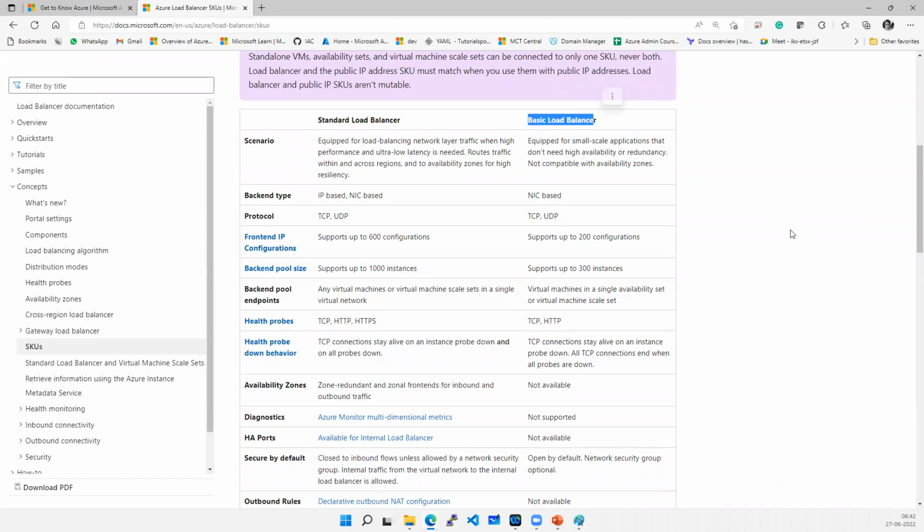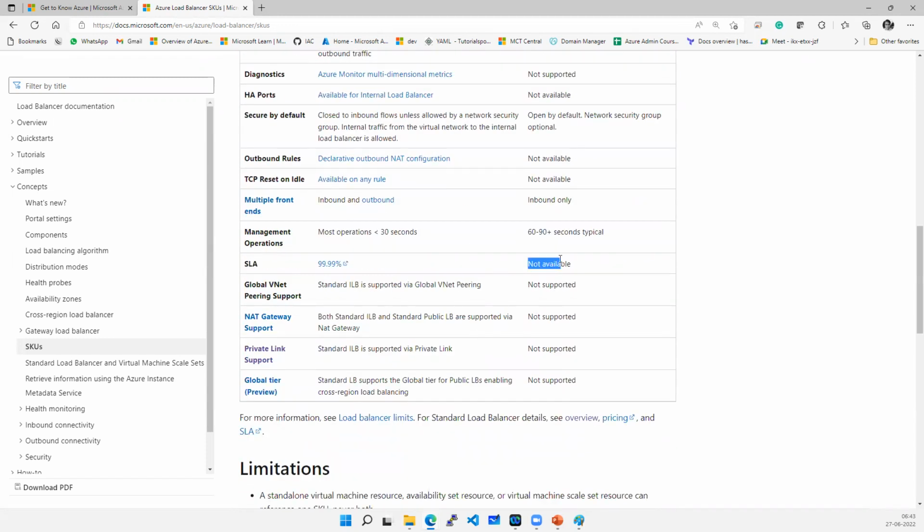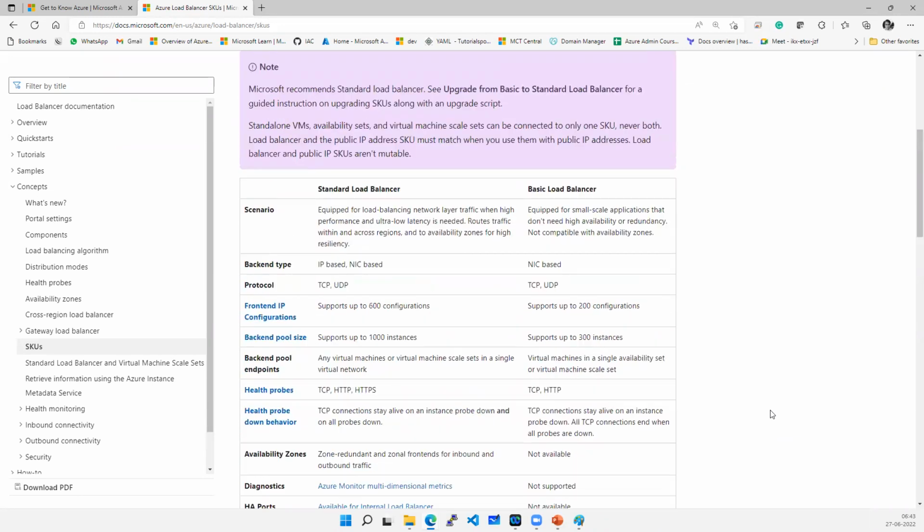Unless it is a testing environment, you don't go with basic. You can go with basic for testing or maybe non-critical applications, but you definitely have to go with standard load balancer for production workloads because there is no SLA for basic. This is the first difference you should be knowing, which means in the real-time world, in the production environment, you always deploy standard load balancer.